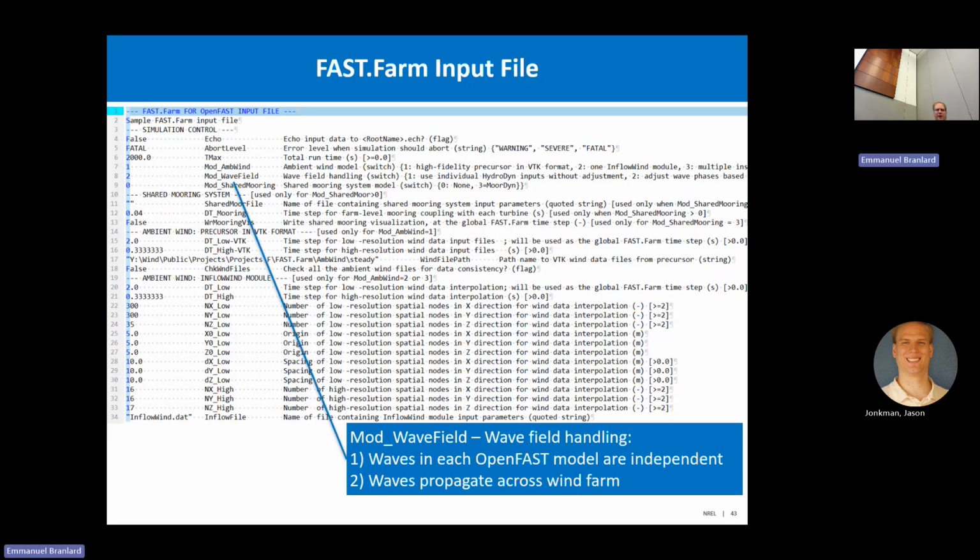So going back to the mod wave field again, there's really two options there. One is completely independent waves at every turbine, which is maybe not that useful. Mod wave 2 makes sure that the wave gets propagated through the farm consistently. So that's probably the one you generally want to use, and that basically shares the random numbers and uses the dispersion relationship to propagate that field.